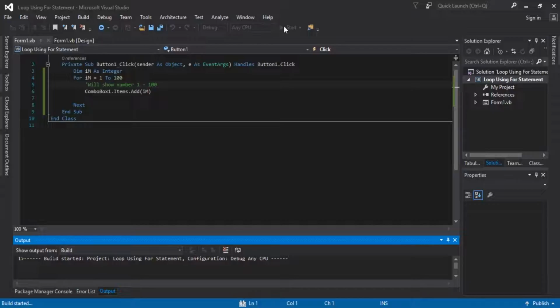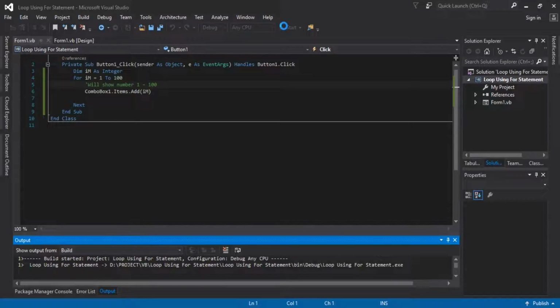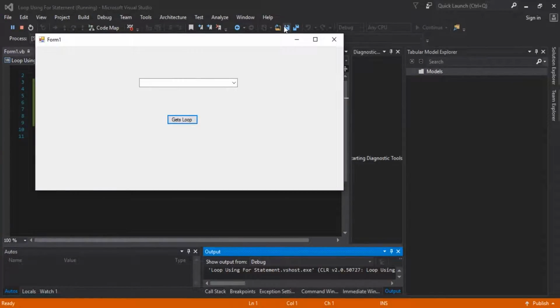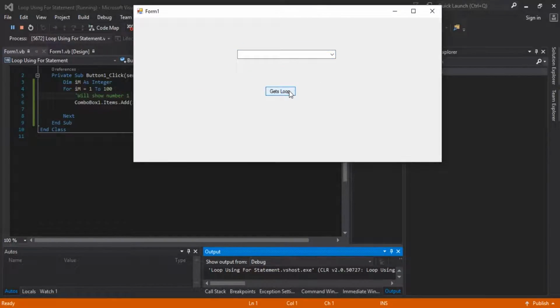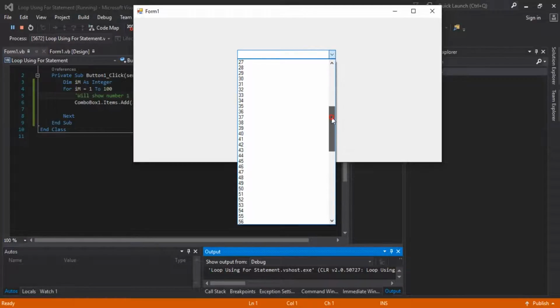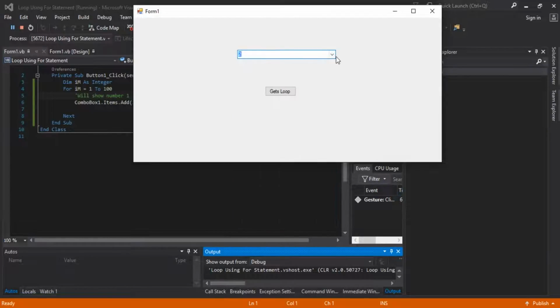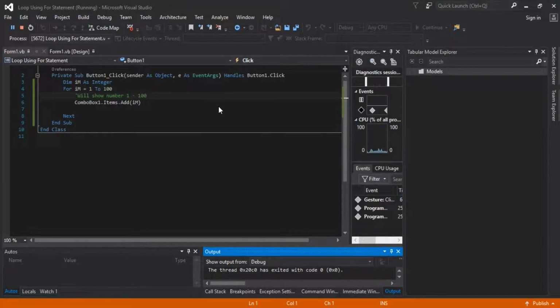Before I click Button1, ComboBox1 will not show anything, it's still empty. But after I click Button1, it must have the values 1 till 100. You can see here, I've clicked Get Loop. You can see the script loops and repeats till 100. This is very useful for sometimes when you want to use this loop.